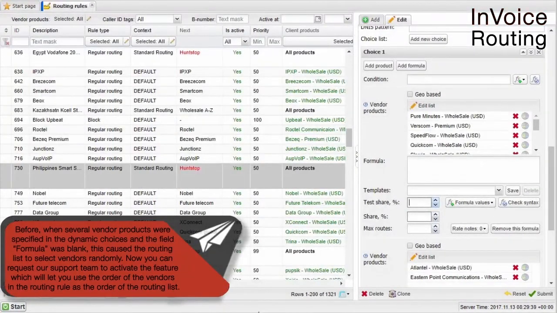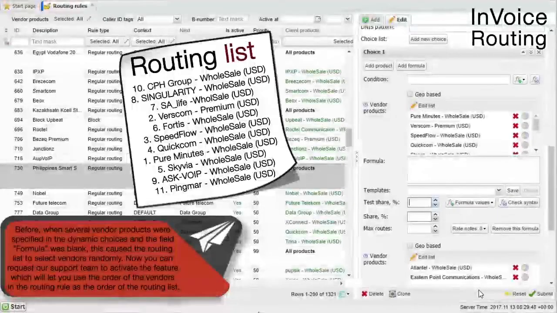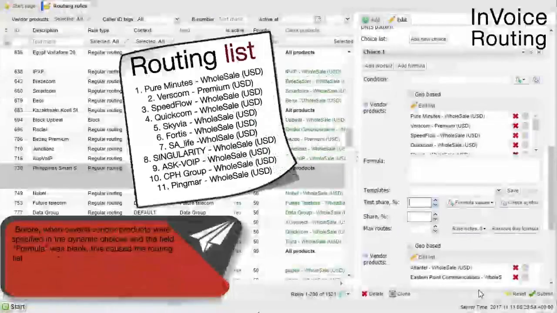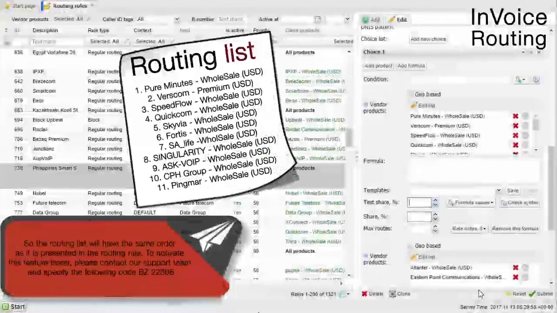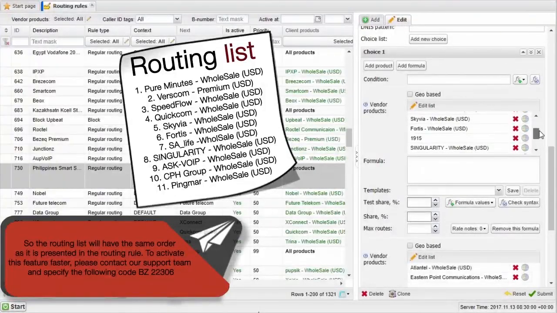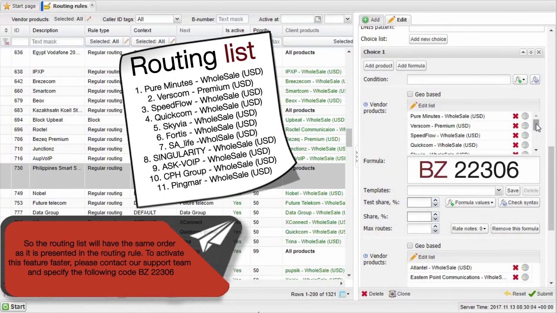Before, when several vendor products were specified in the dynamic choices and the field format was blank, this caused the routing list to select vendors randomly. Now, you can request our support team to activate a feature which will let you use the order of the vendors in the routing rule as the order of the routing list. So, the routing list will have the same order as it is presented in the routing rule. To activate this feature faster, please contact our support team and specify the following code.